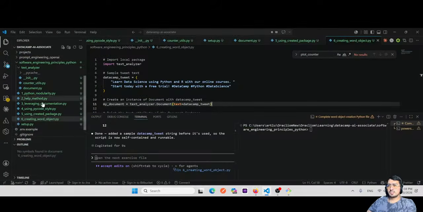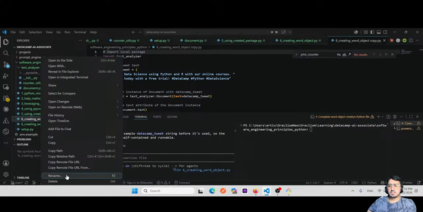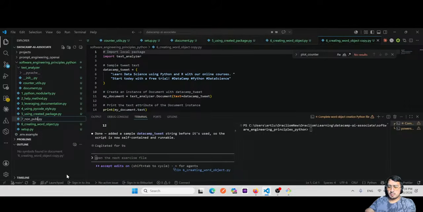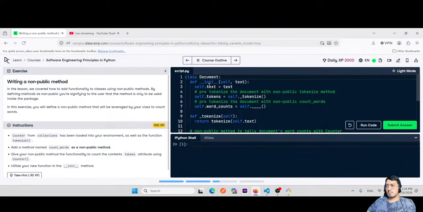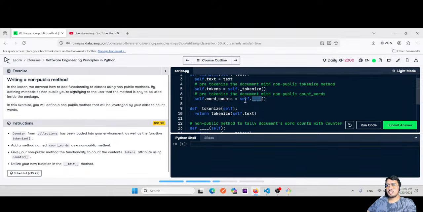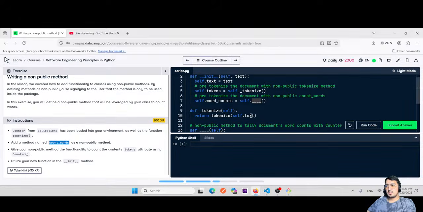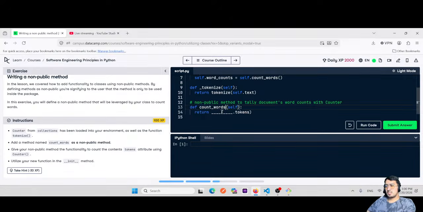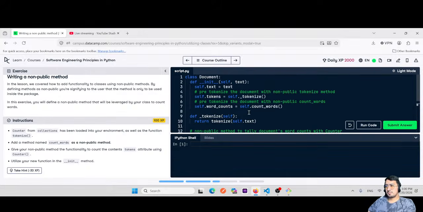All right. So let's create now the 7. It's going to be a non-public method. So here we do self word counts. There will be, so here you call the tokenize. So here count words, len, and this will be self tokens.